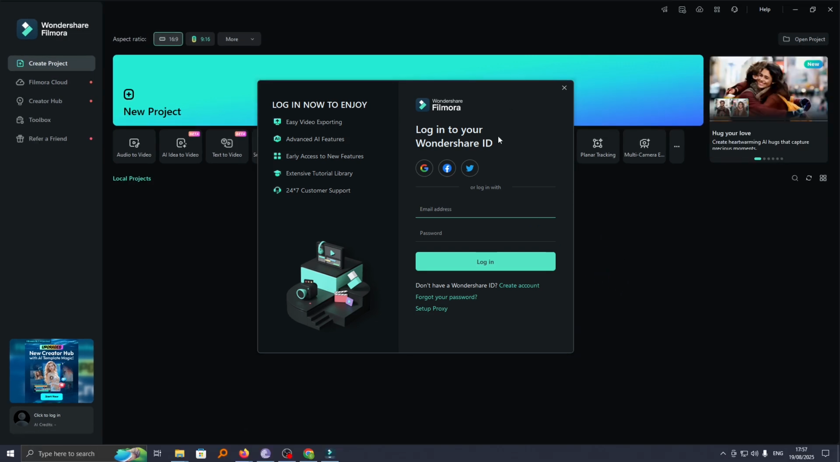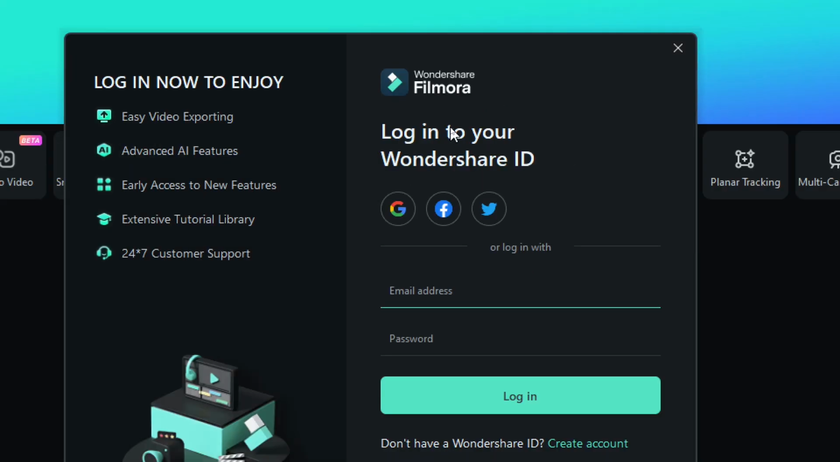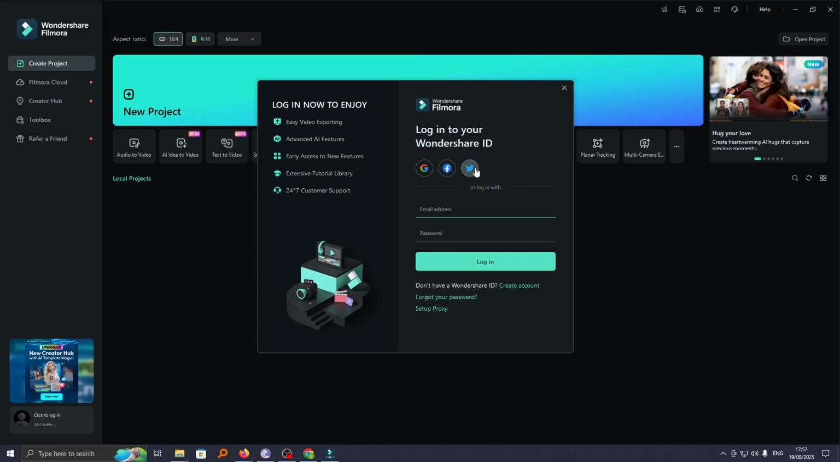Once you have downloaded it, you will meet this page where you have to go ahead and log in or sign up before you can start creating. So if you have an account already, you can just proceed and enter your email address or password, or you can also use any of these methods such as your Google account, Facebook or X account to log in.